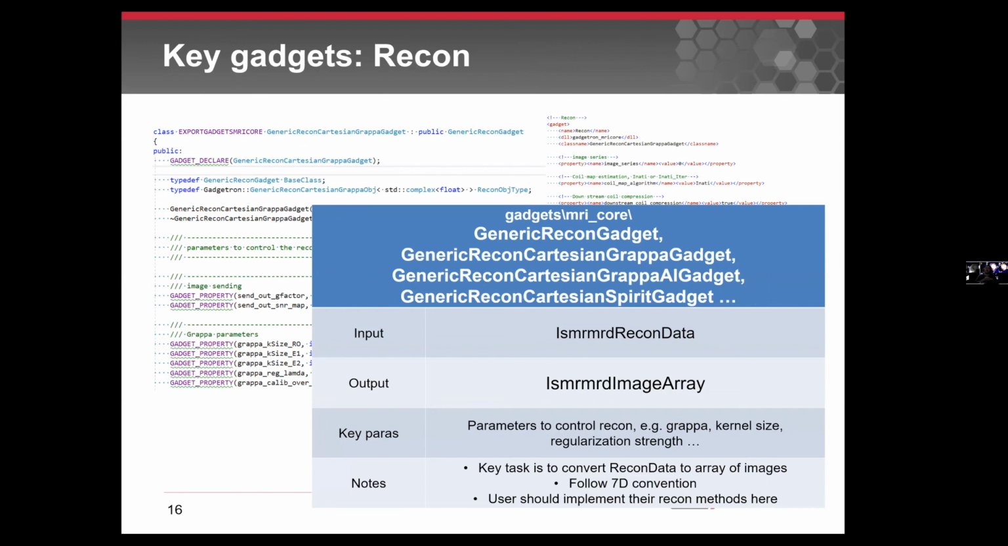Then the next one is Recon. So we have a generic Recon gadget, which is defined as a parent class. Then we can actually implement every specific reconstruction algorithm. In the Gadgetron, you can find the GRAPPA, and for this course, I added a GRAPPA AI gadget, which is using PyTorch to run GRAPPA as a demo. So we will look into it in the next talk. It also has linear SPIRiT, non-linear SPIRiT, non-Cartesian.